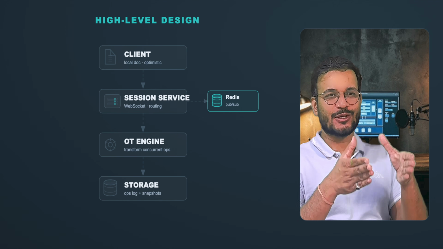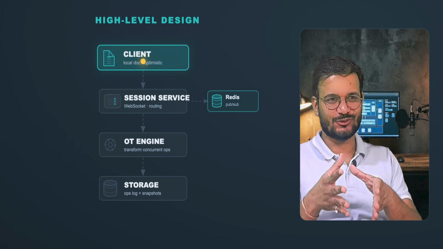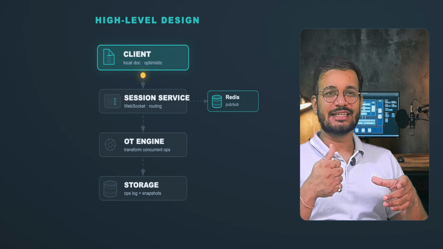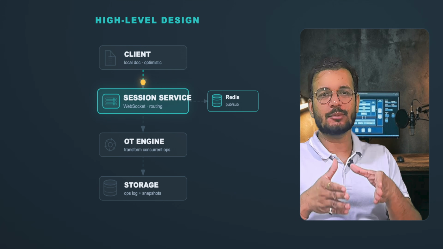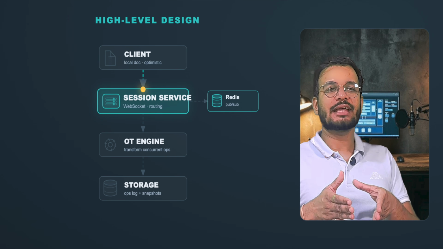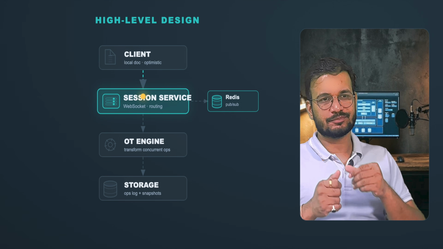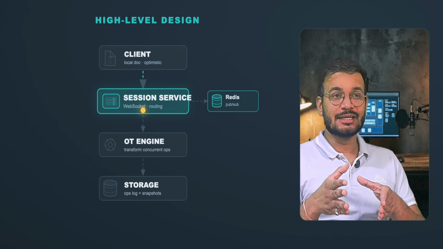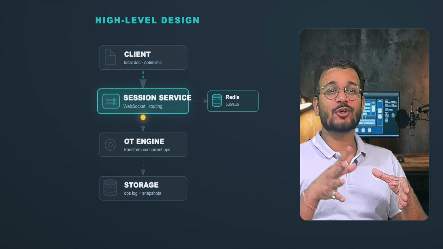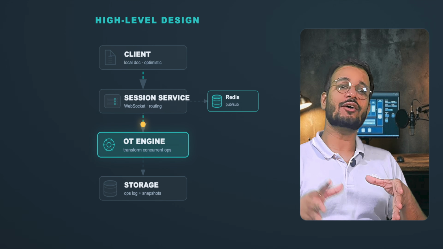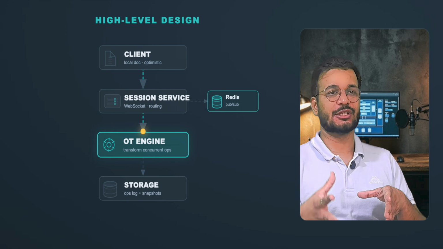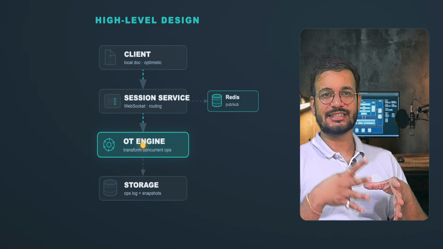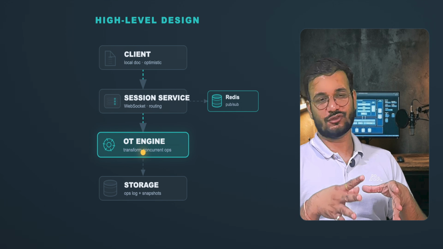Now here is the request flow for a single keystroke. When the user presses a key, the client creates an operation: insert character X at position P at my current version N. The client immediately applies this operation to its local document. Then simultaneously, the client sends the operation to the server over the WebSocket. The server then receives the operation. It may need to transform it against operations it received from other clients while this operation was in flight.